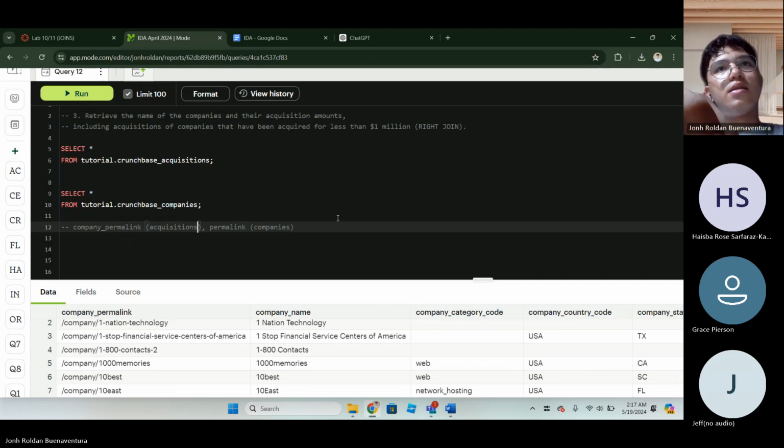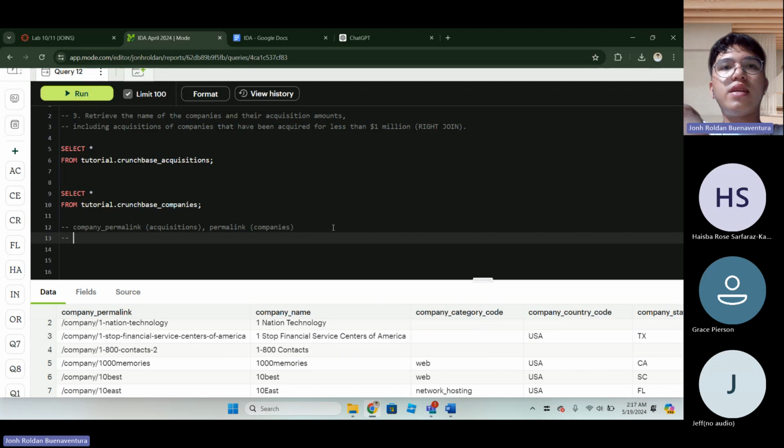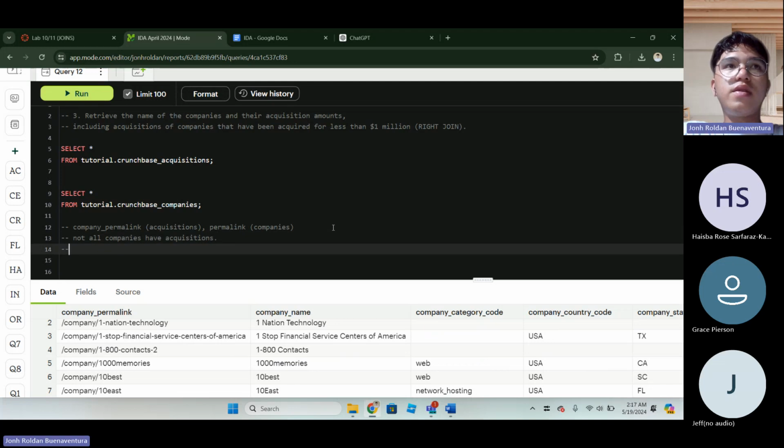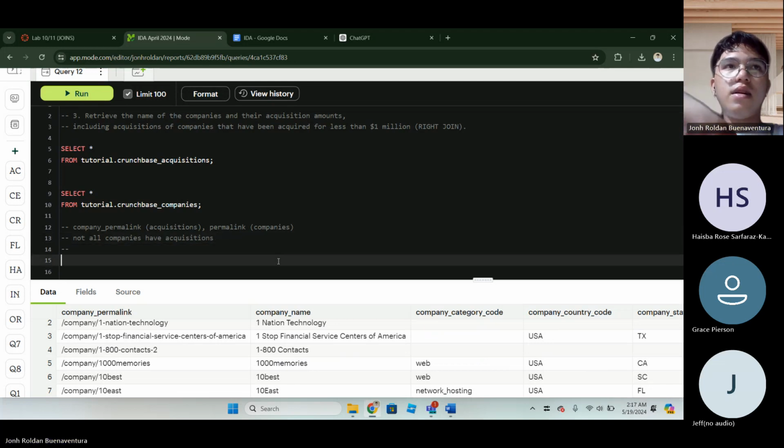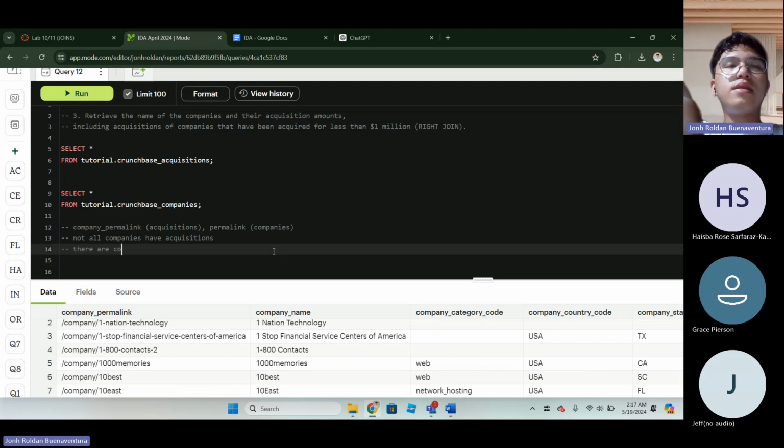What else? We observed the last time that not all companies have acquisitions. We also observed that there are companies with multiple acquisitions, or they are involved in acquisitions or transactions multiple times.